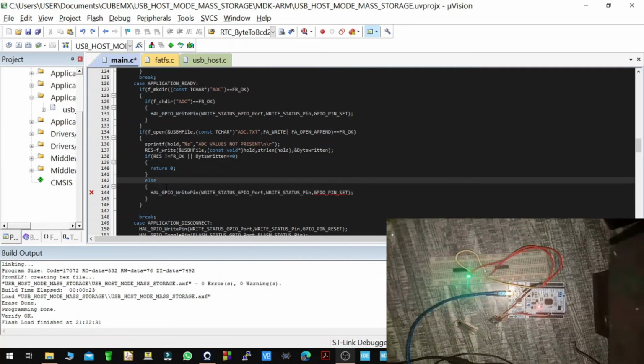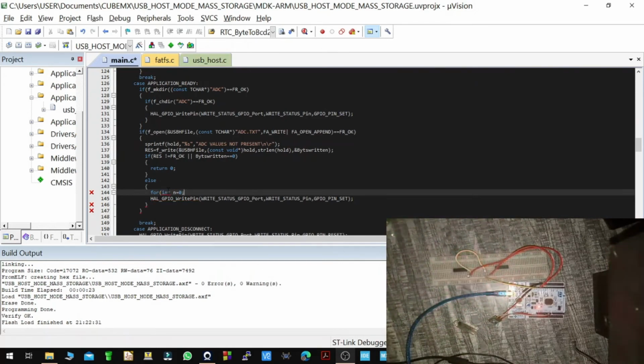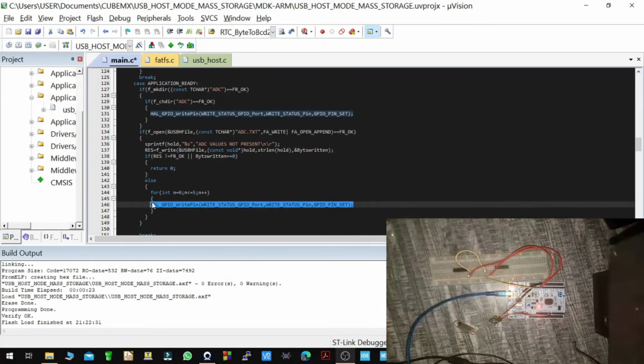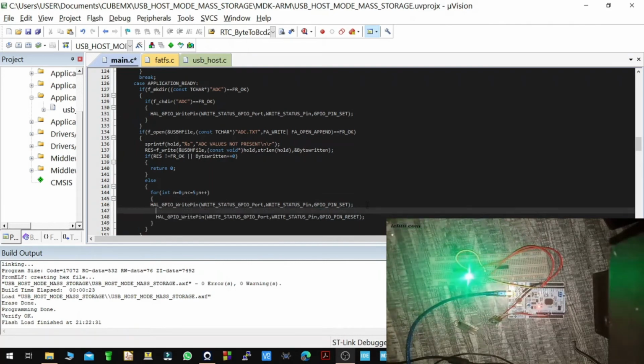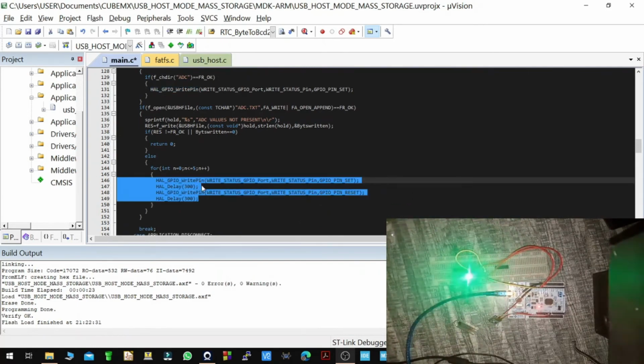or we can just use a for loop, for int n equals 0 and n is less than or equal to 5, n plus plus, and then this is just a for loop to iterate 5 times. So we want to set and then reset, and then we shall have a delay of maybe 300 milliseconds this time. And I'm going to copy this here. So if the write is successful, we shall see it blinking or toggling for 5 times.